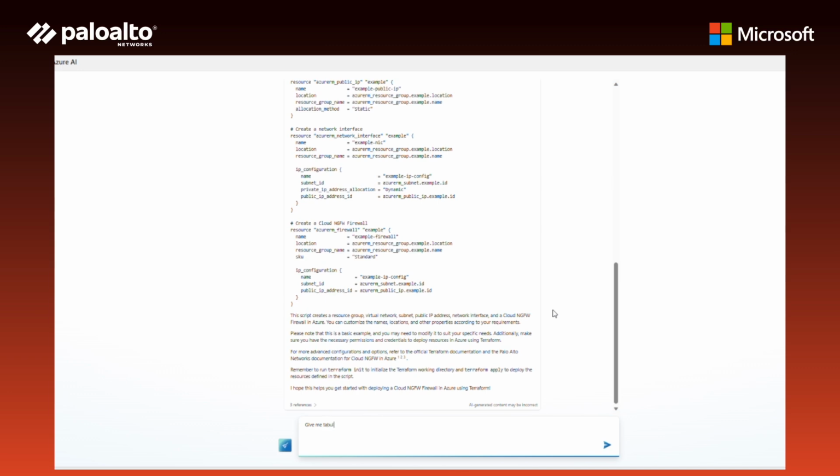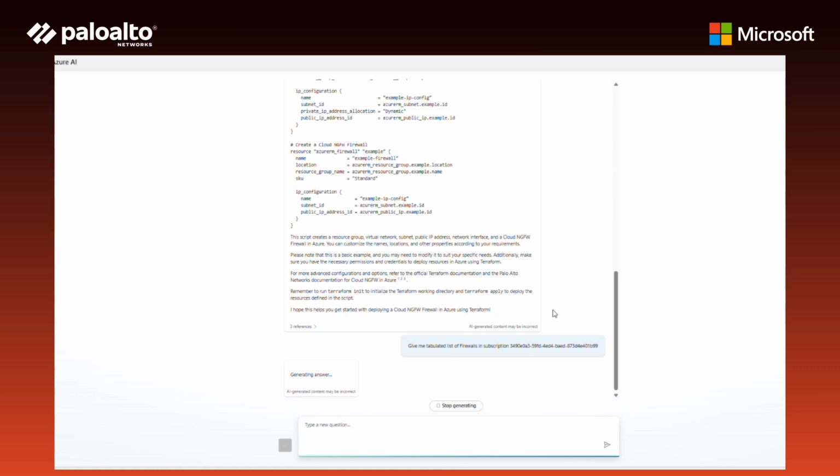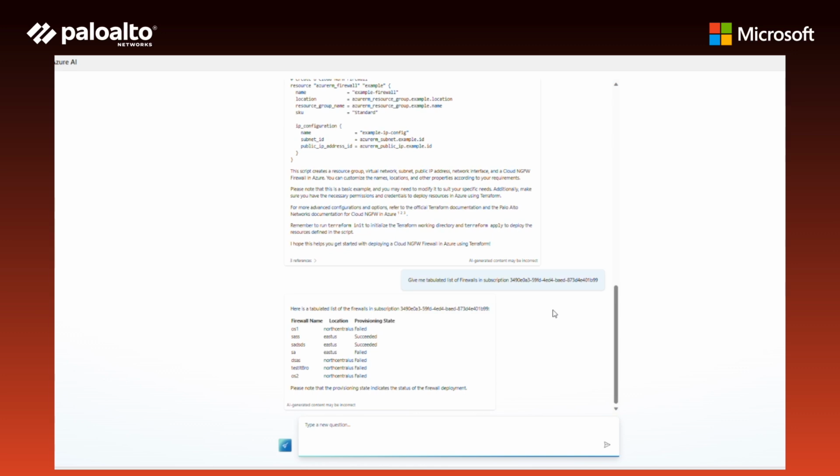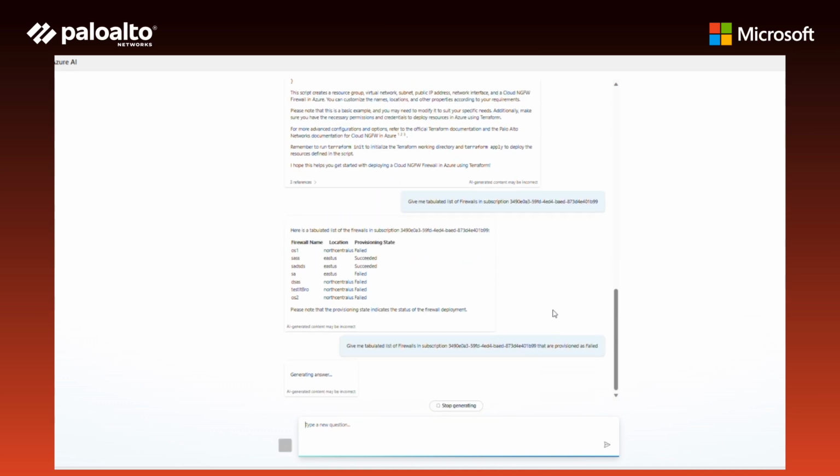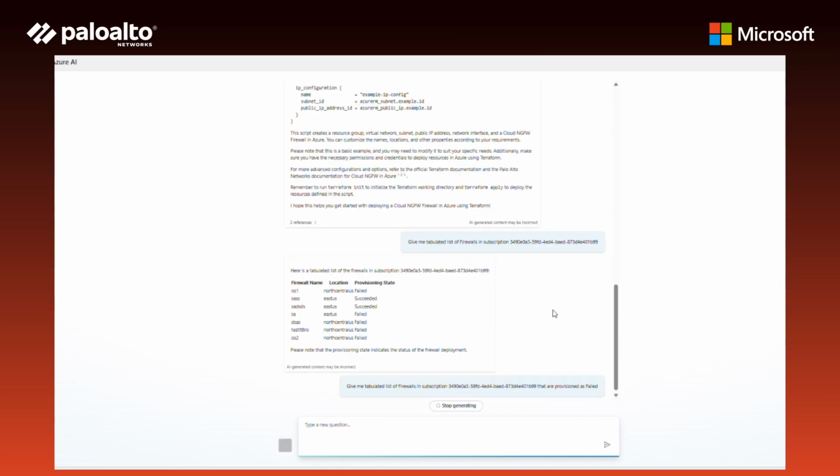Next, I can ask questions like, give me the tabular list of firewalls that were successful or failed for the specific subscription. So it's going to provide me the list of failed and successful firewalls. You can see you have the successful firewalls. Then I can ask, give me the tabular list of the specific subscription where all the firewalls failed. So I can ask questions to my OpenAI services which can help me understand more about my firewall deployment, what the status of the firewall deployment is. You can see it's going to provide me the list of all the failed firewalls.